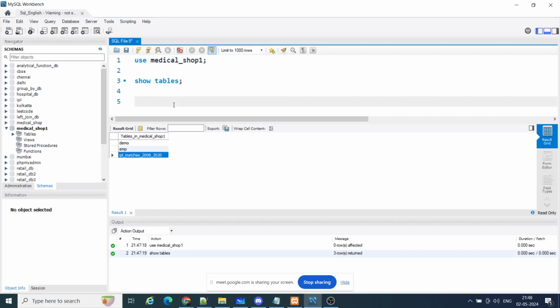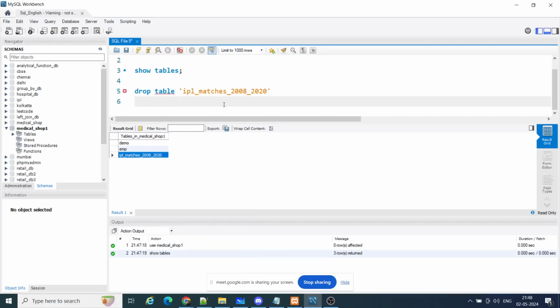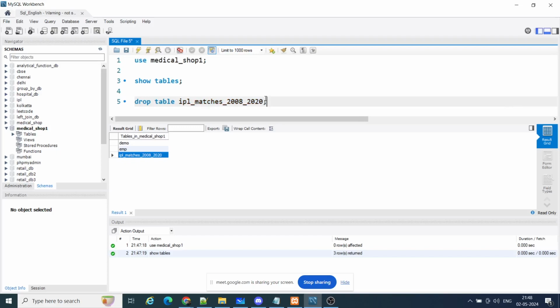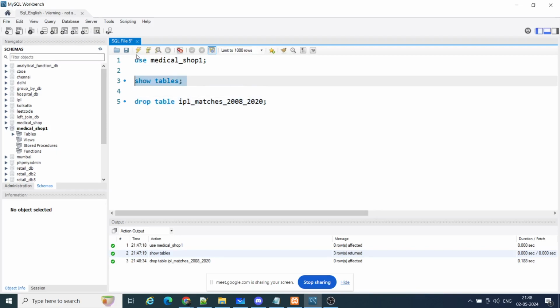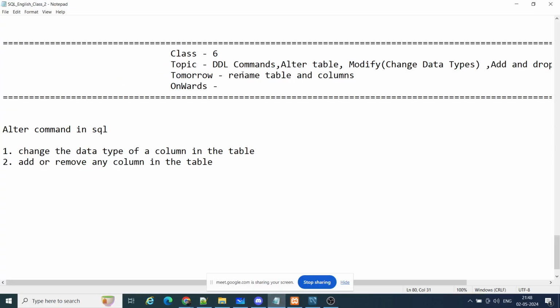So first let me tell you what the drop statement is. Drop will drop your table from the database. Drop means everything is gone. So just apply drop table and this table name, and you are done with this. No need to give this. Just run it, and now if you run the show tables command, you are done with it. So this was drop. I also covered drop in today's topic.